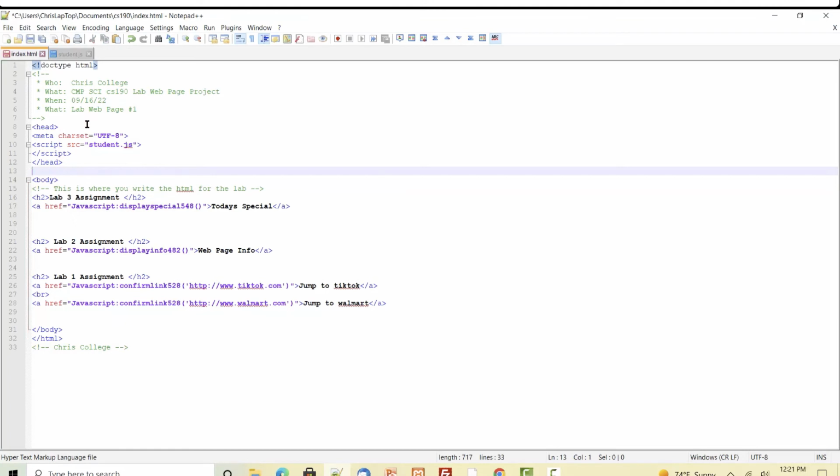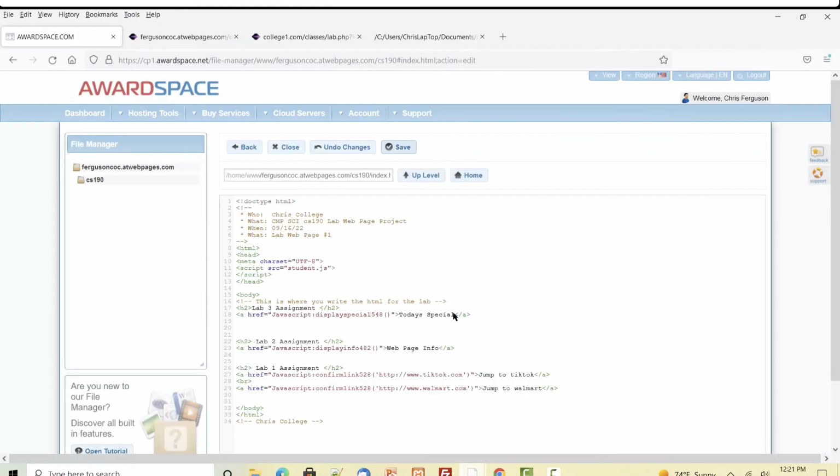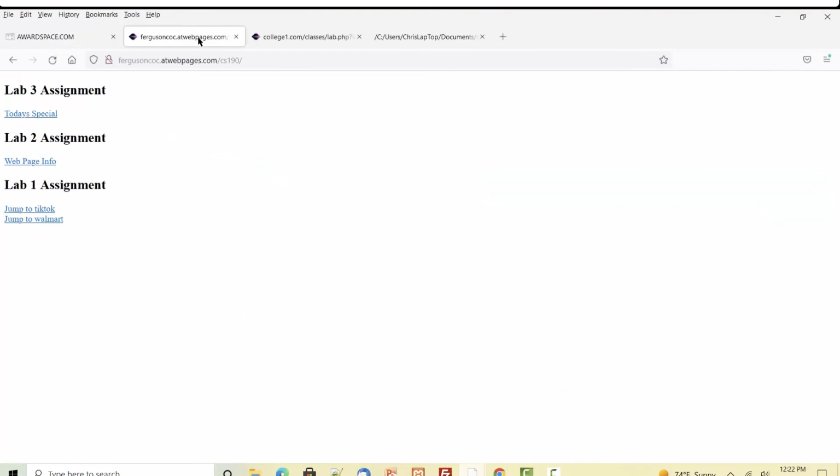Now, here's the one on my hard drive. I want to make sure I fix it in both spots, right? You don't want to fix it in one page and not the other. So I moved the HTML to the proper spot on Awardspace and on my hard drive. Shift reload. Be sure to hit the shift key and reload it.